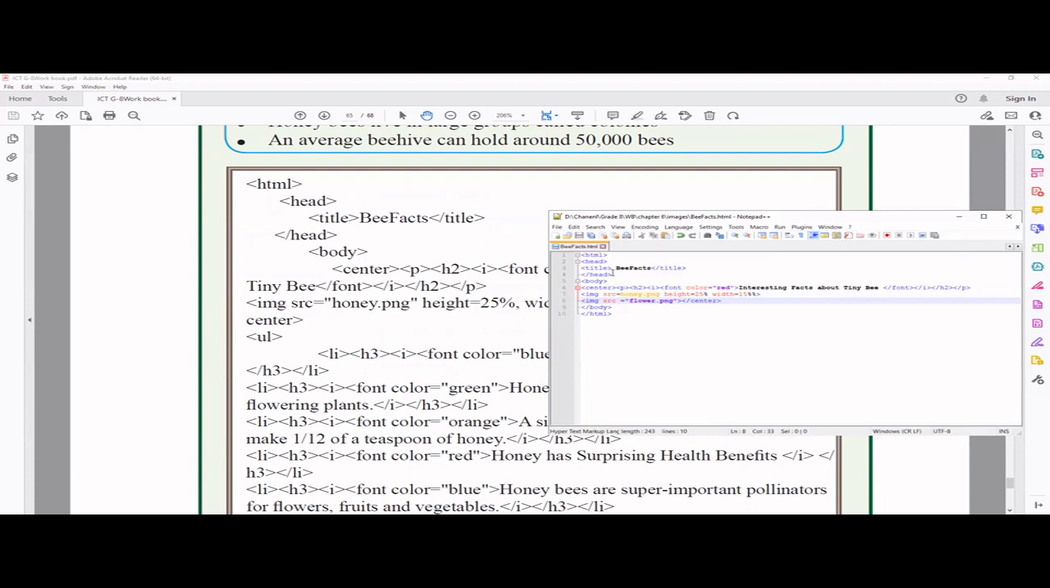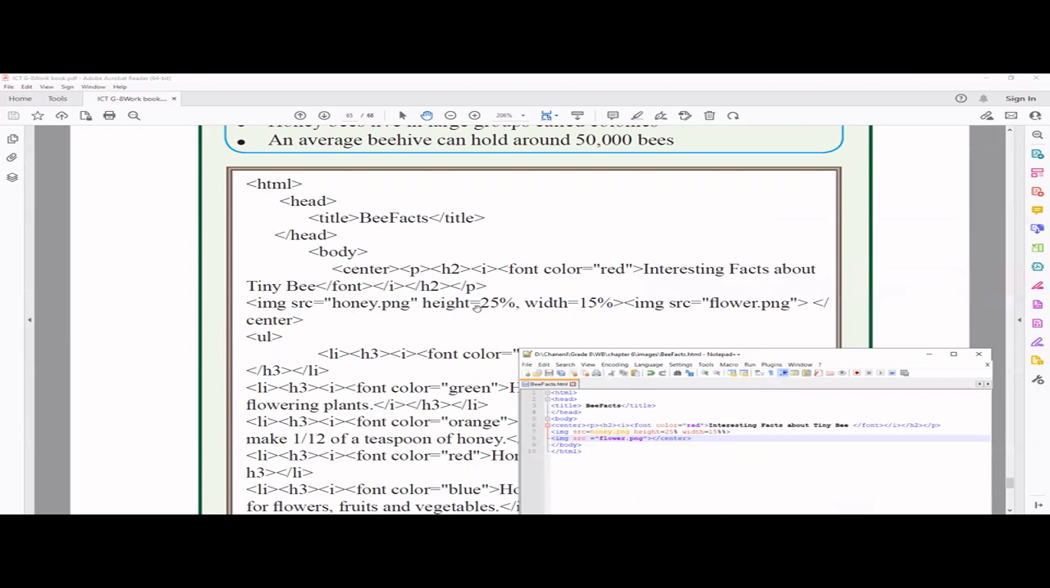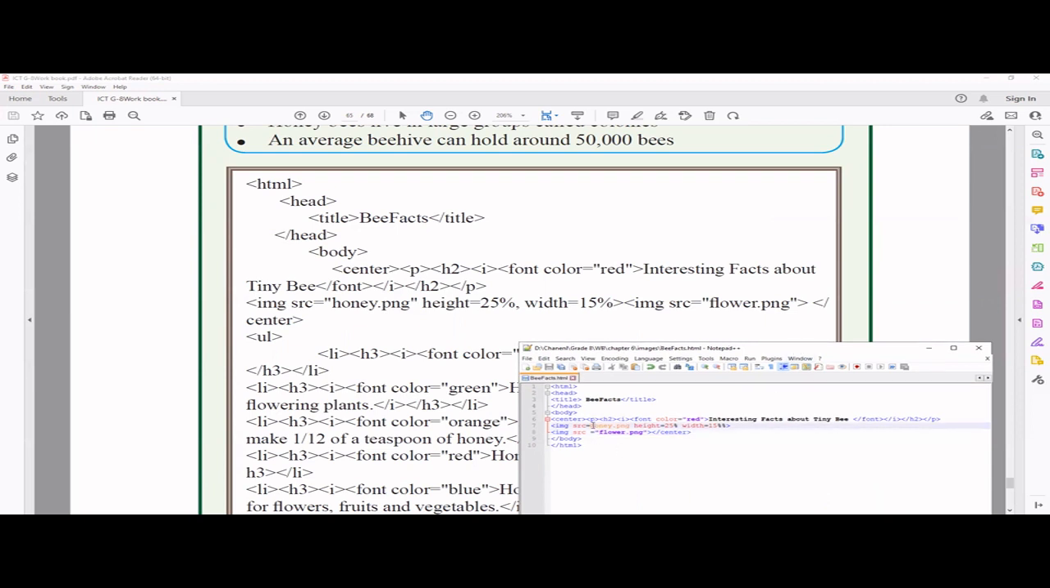So the head part is okay with the title, and in the body part we have the center, and we have already done the font colors for the interesting fact thing, right? And then we have the image. We have to have the image tag. There are two images, can you see? The first one is the honey image, and then we have the flower image, right? So we have two images. That's also done. So we should download two images for the honey and the flower, right?